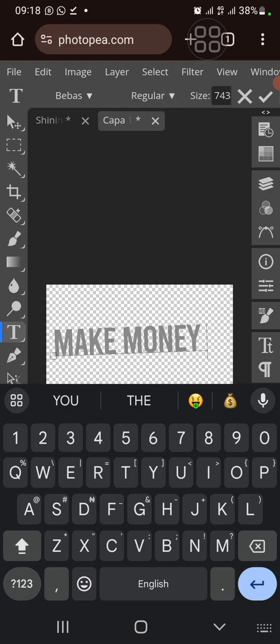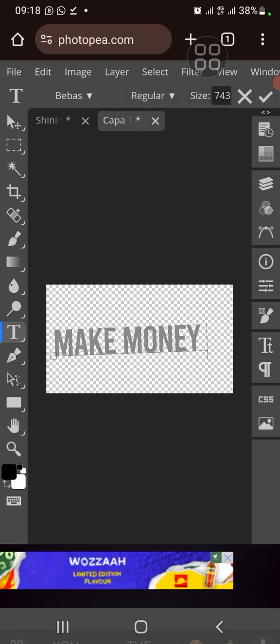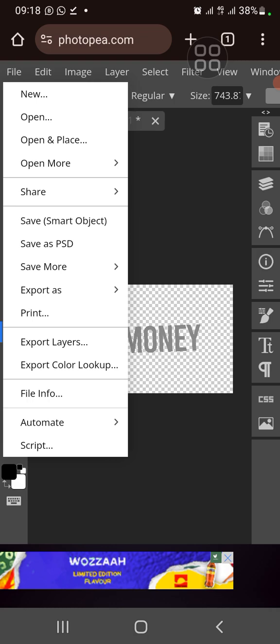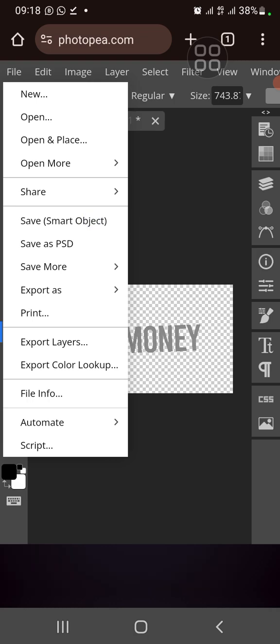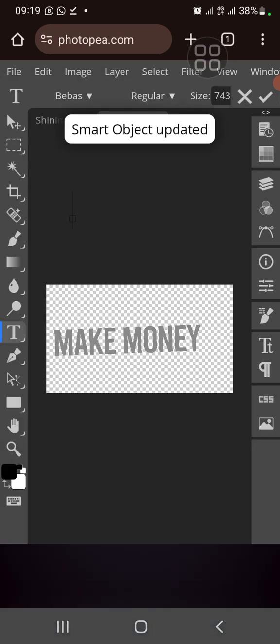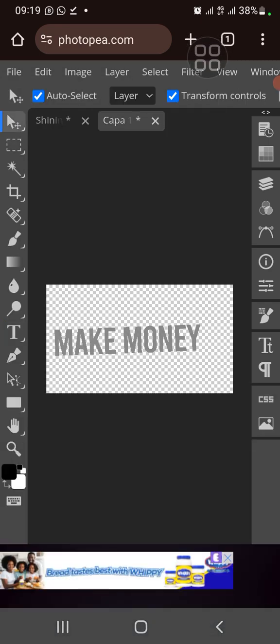So let's come back, let me see if it has different kinds. Okay, it doesn't have different kinds. So let's just come back here, come to file, save smart object, and wait for a few seconds. And mind you, it's not every time that when you click on save smart object that you will see a sign of it being clicked. If you have clicked on it and you are sure your phone doesn't have any problem, then just wait. So you can move this to the center.